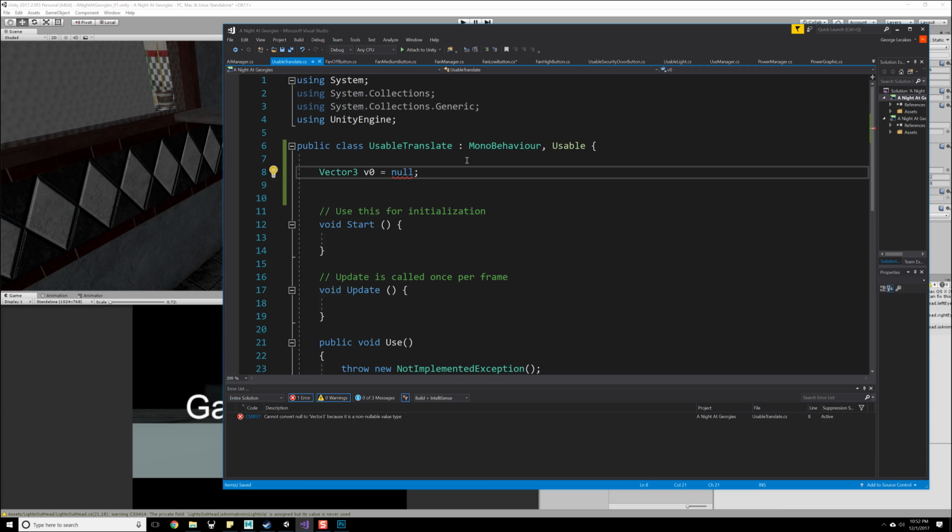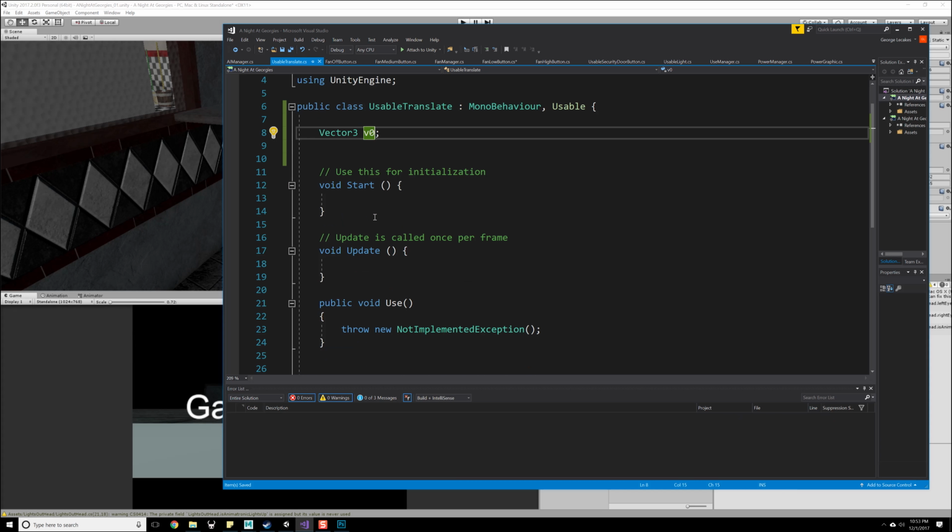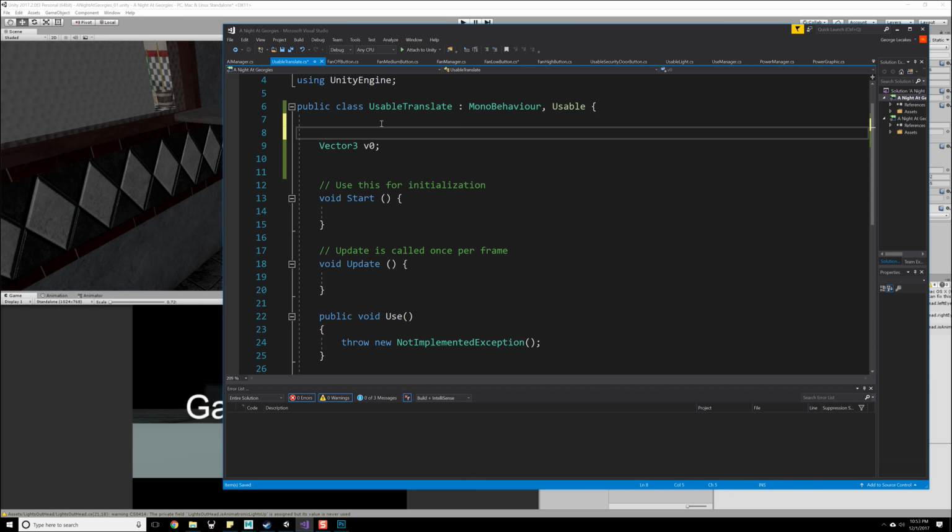You're not going to let me be, really? Cannot convert null because it is a non-nullable value type. Oh, you. Okay, so Vector3 is right there. That's our initial point. And then we might want to have a bool value, or we might not. That's going to be called like holdingDown. I don't know at the moment. But anyway, that's going to happen as we're holding.